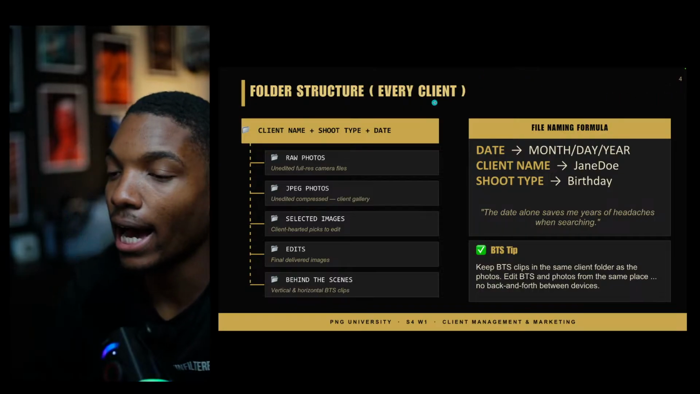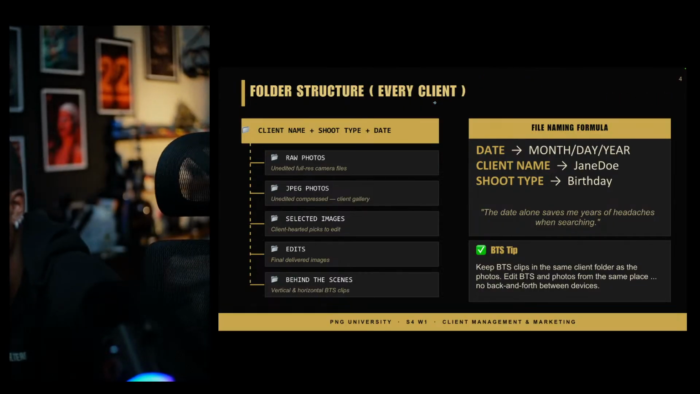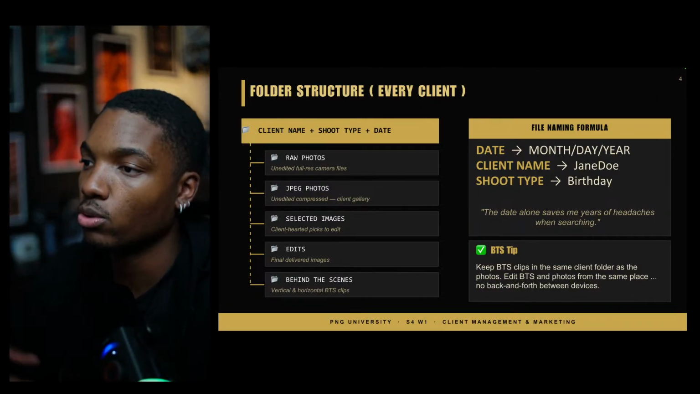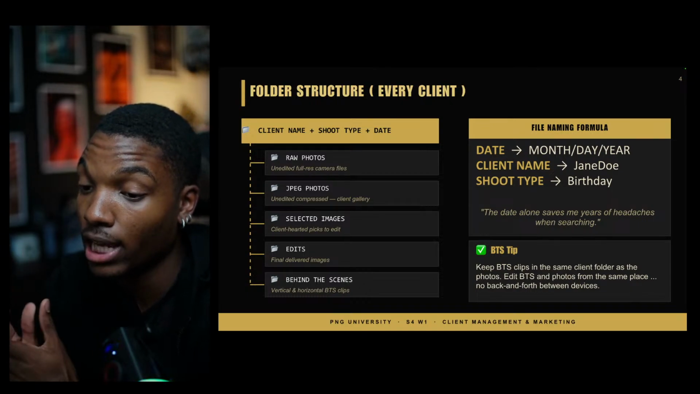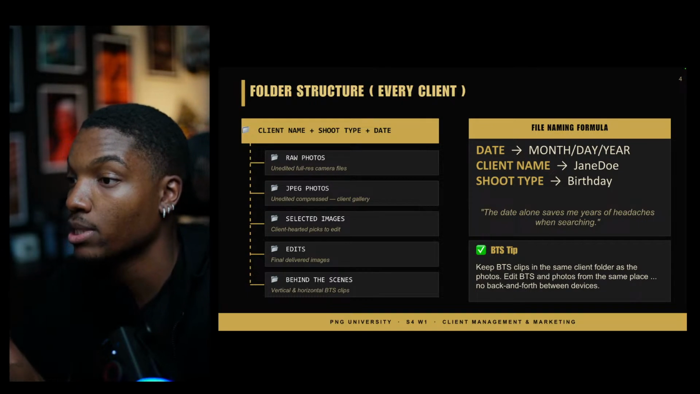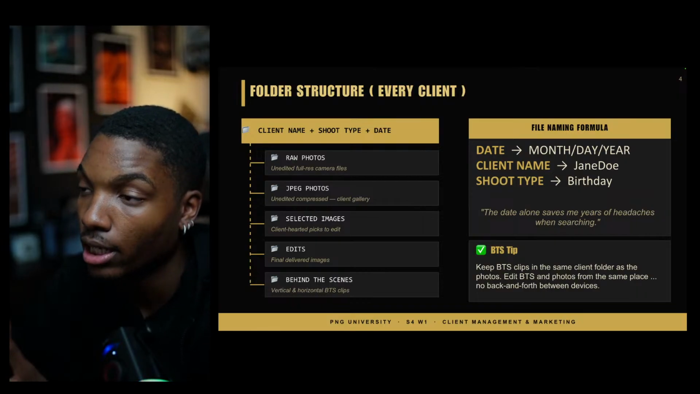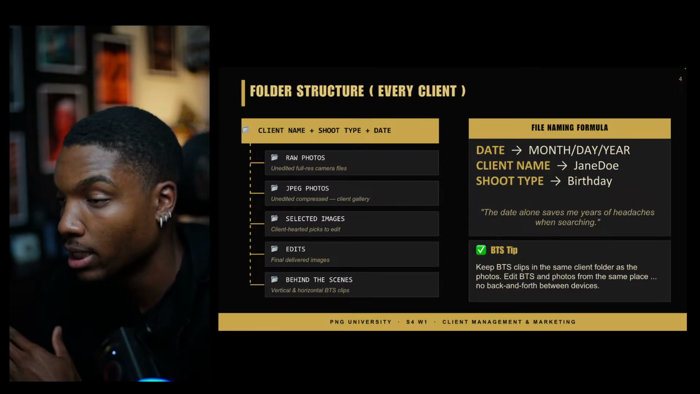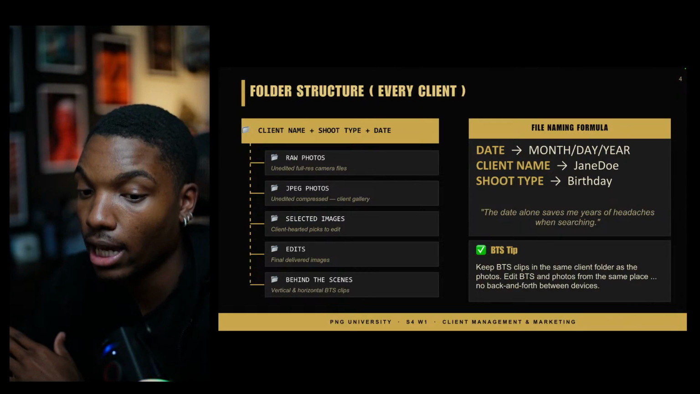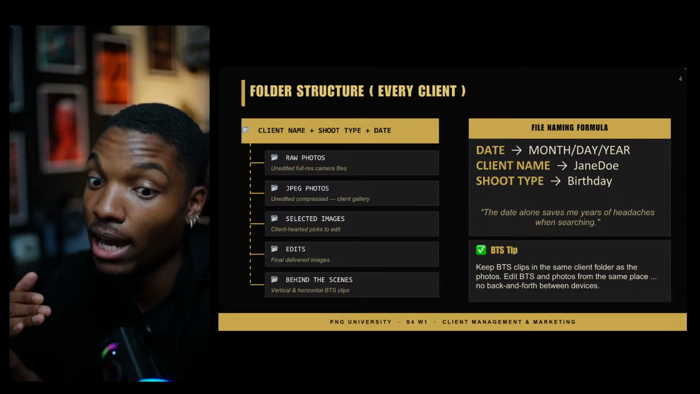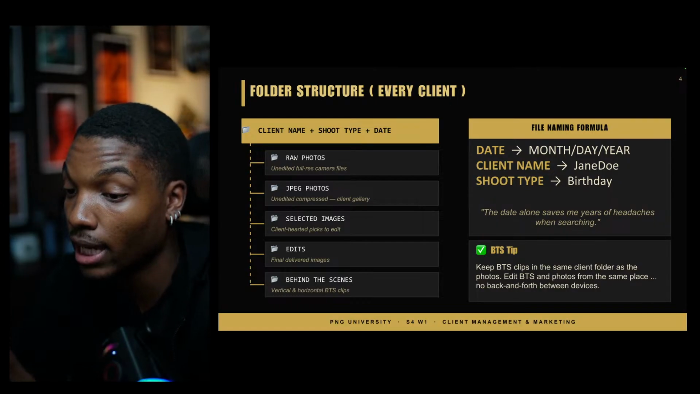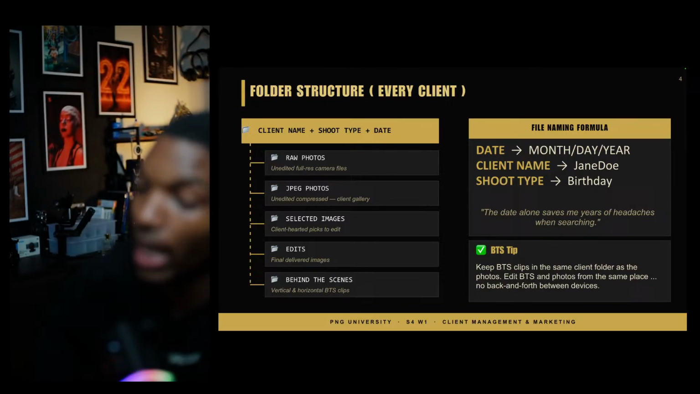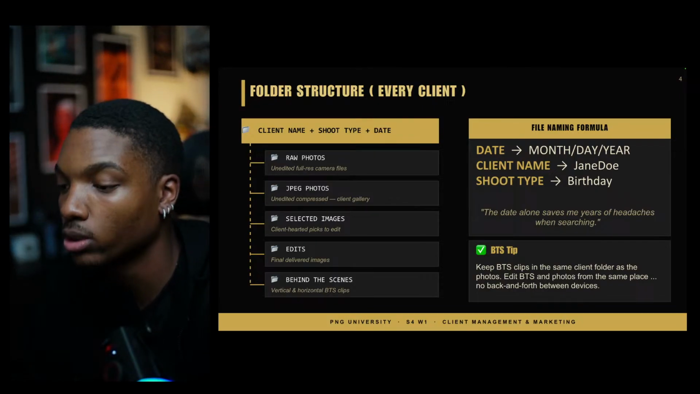All right. This is how I file each client, which I was talking to you guys about last class. I do client name plus shoot type plus date. For example, if her name is Clarissa, I'll do Clarissa birthday photo shoot and then the date, or Clarissa birthday and then the date. Why? Because if I want to look back at it in a year or 2 years or 3 years, I can look up the word birthday and all the birthday photo shoots I've ever done will pop up with their folders. You see what I'm saying?